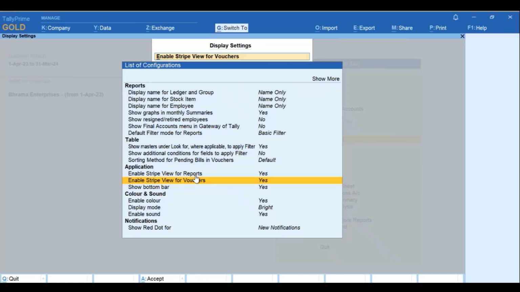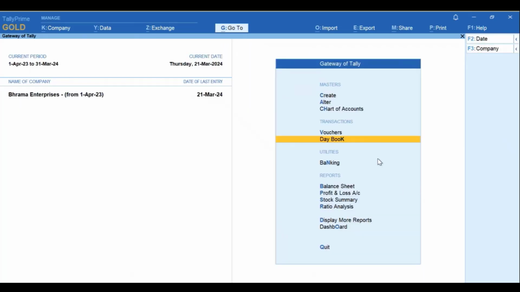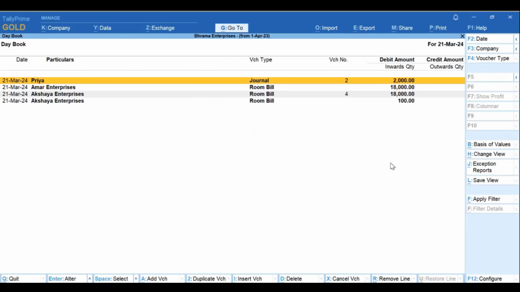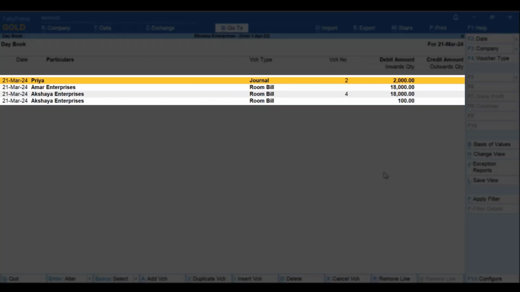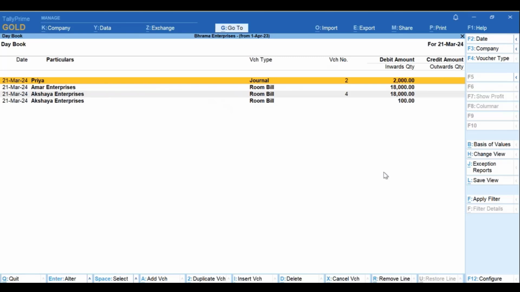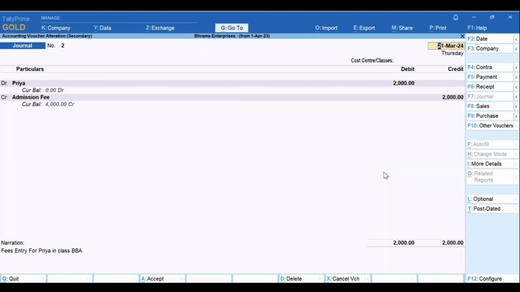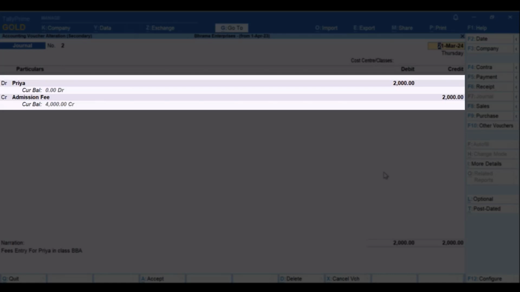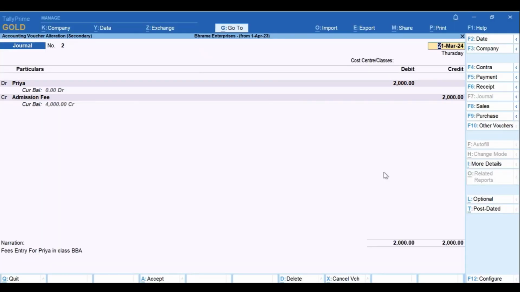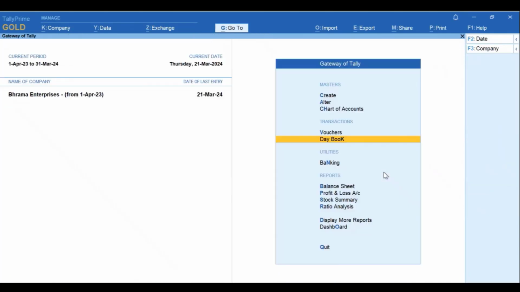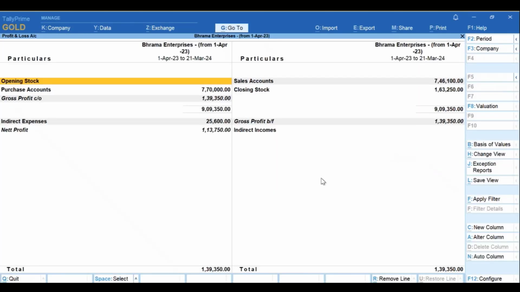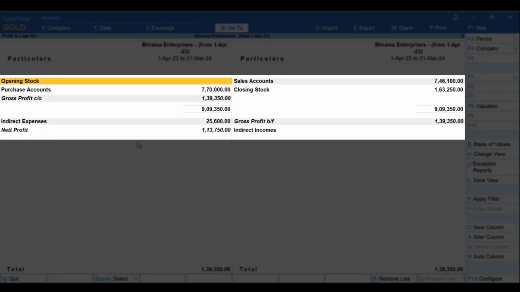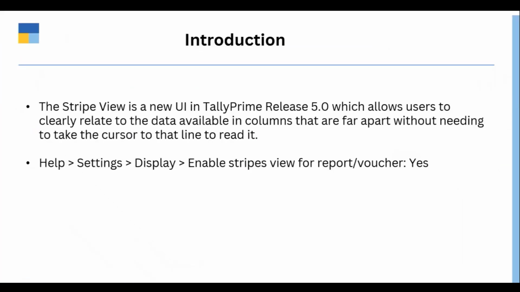Now accept the screen. Let's navigate to Daybook and see the screen. We are able to see the Stripe View. Now, let's go into the voucher, and here also we are able to see that Stripe View is enabled for voucher as well. Let's try seeing another report. Say Profit and Loss Account. As we can see, the Stripe View capability is enabled for this report as well.